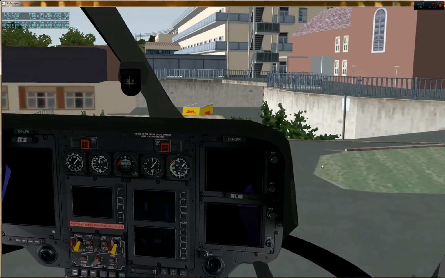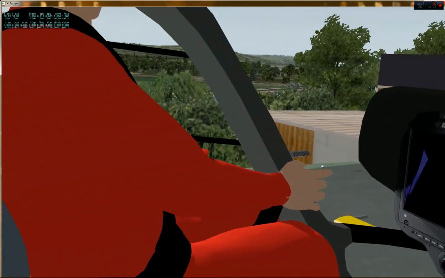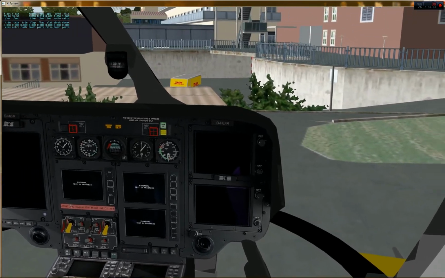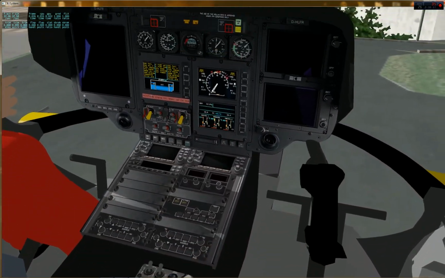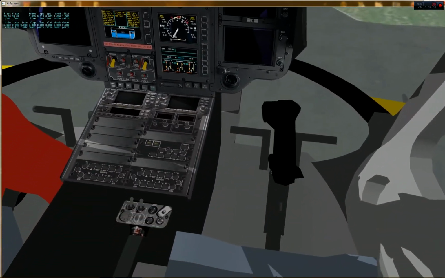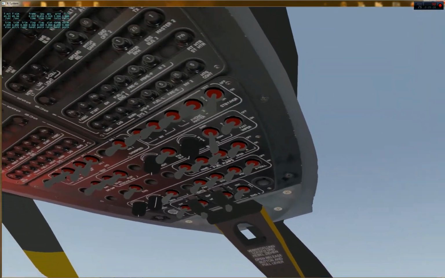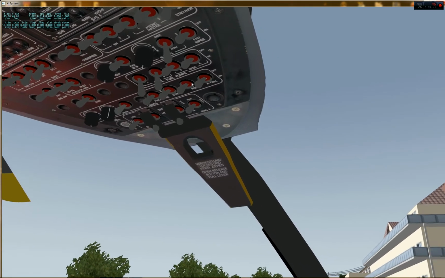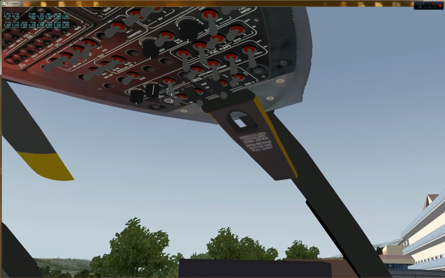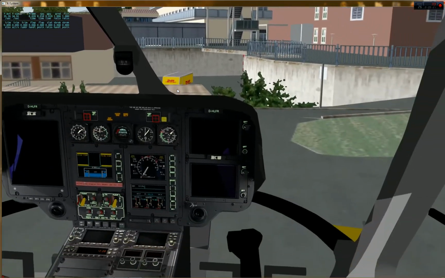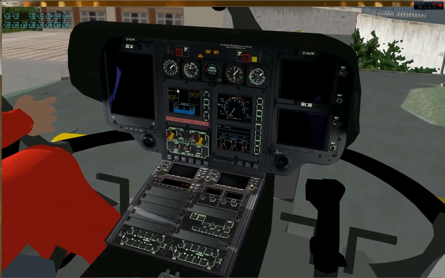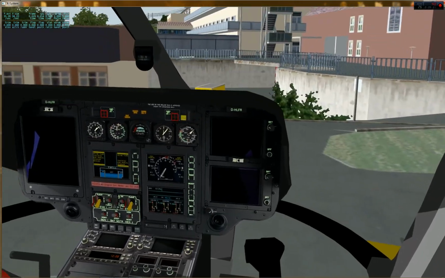Alright, so pre-flight checks are complete. Master battery on. Gonna go straight down the checklist here. Cyclic unlock. My script is running for the Warthog. Prime pumps on, transfer off, anti-collision position, strobe lights are on, as are the instrument lights. FADEC 1 is good, FADEC 2 is good. Trim release.